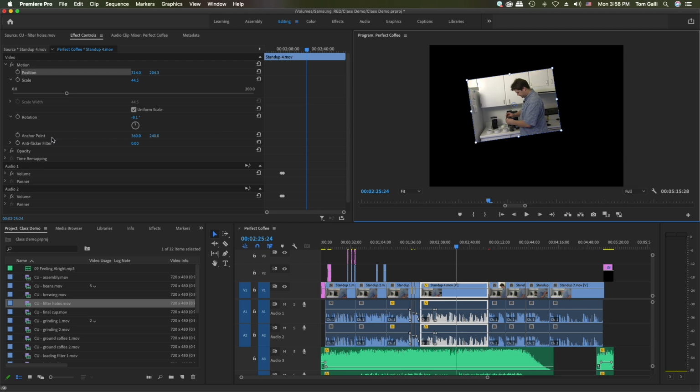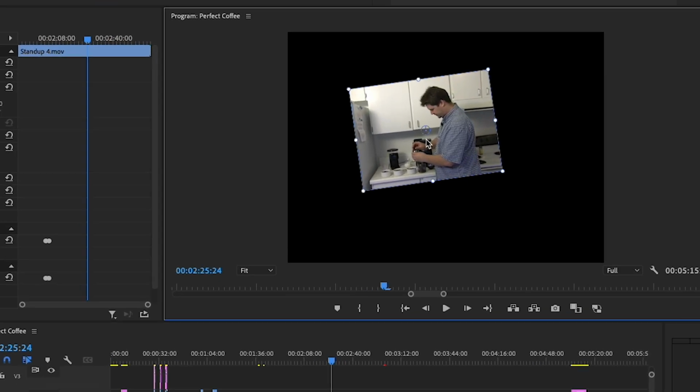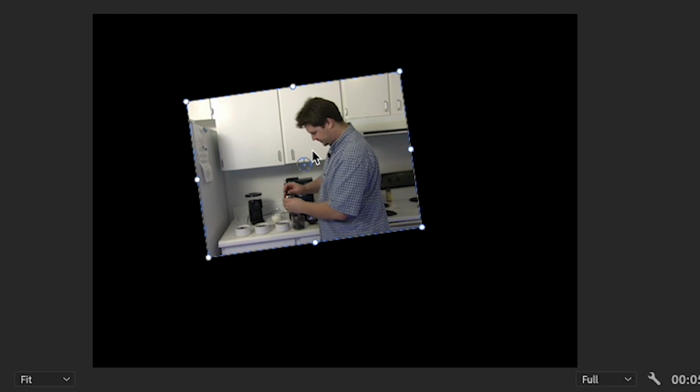This one, anchor point. Now again, we have coordinate values of 364, 20. So at the moment, the anchor point is in the middle of the original video. And in fact, if you look closely, I hope you can see it, there's a little circle crosshair right there in the middle of that video. That is my anchor point.